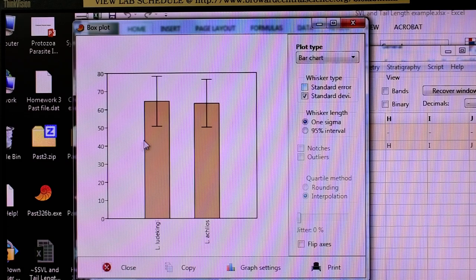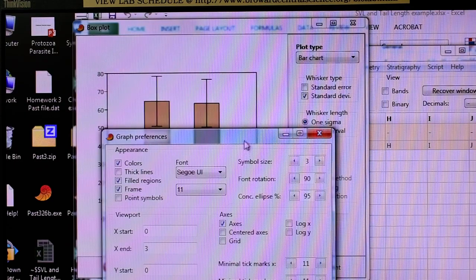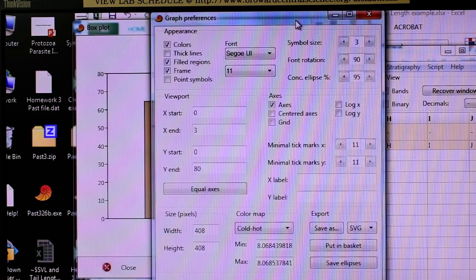But we have some problems with this graph. Notice, for example, this axis doesn't have a label. So what's it supposed to be? Nobody's going to know. To fix that, we go into the graph settings. This is where you can look at the assignment and see what graph settings you need.